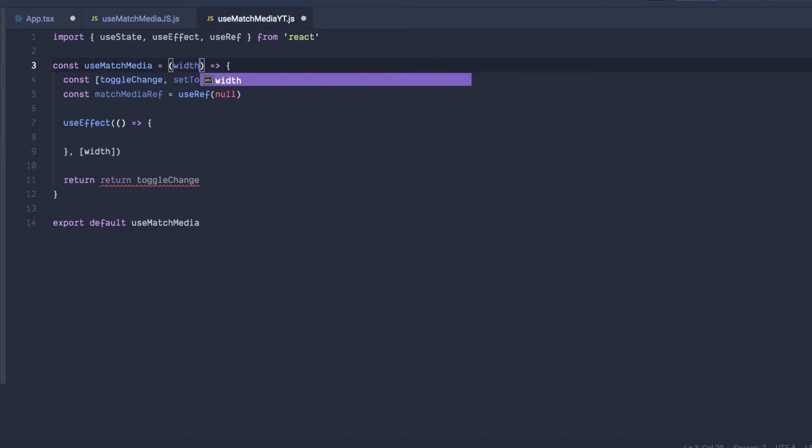We're going to say width, and we're going to set it equal to a default of 600. So if you don't supply the width, it'll be 600. If you do supply the width, it'll be whatever you want it to be. And that's what this useEffect is going to listen to.